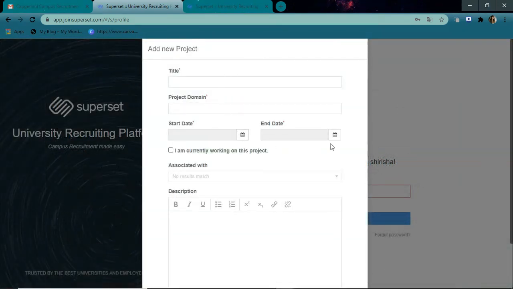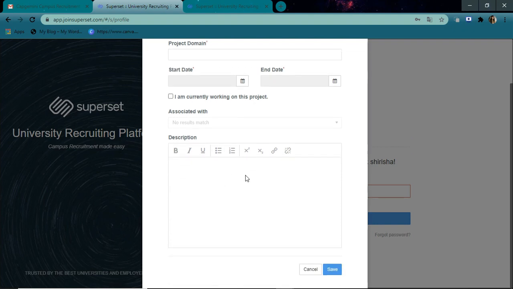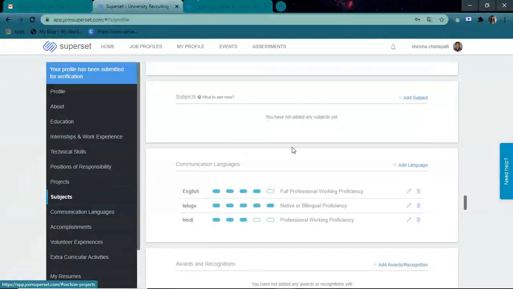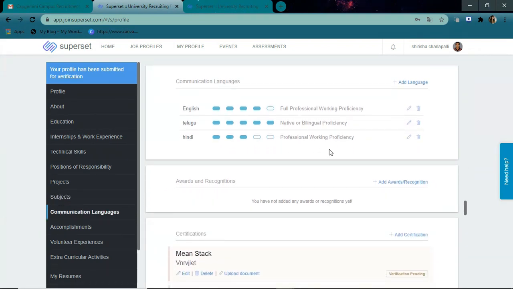Here you have to enter your project title, domain and duration, and also select the checkbox if you are currently working on this project. Also choose associated with your college or internship or etc. If you want to give an idea about your project, give it in the description box and click on the save. Next, subjects. If you have any subject proficiency, add here. If not, leave it as it is.